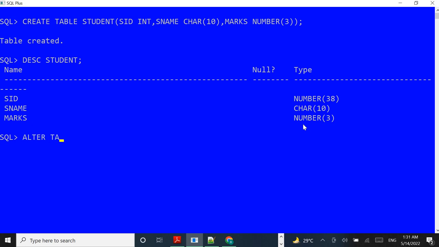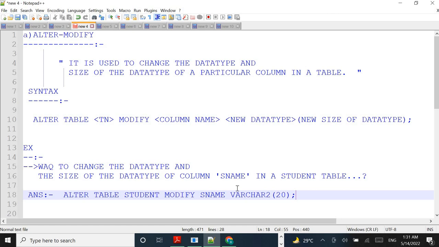So alter table, according to the syntax of alter modify, I'm writing the query to change the sname data type and the size of the sname data type. According to the syntax it is alter table, the table name, here student, and I'm using the modify keyword here. What column do I need to change the data type and size for? He is asking in the question, the sname column.